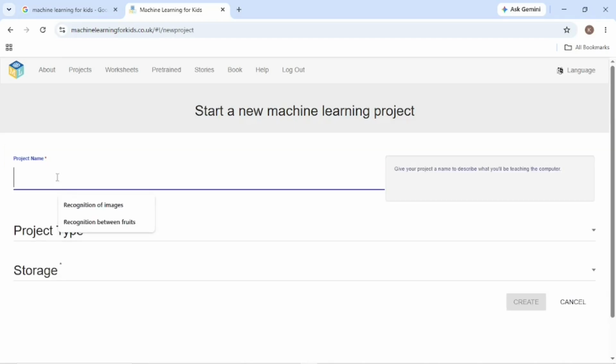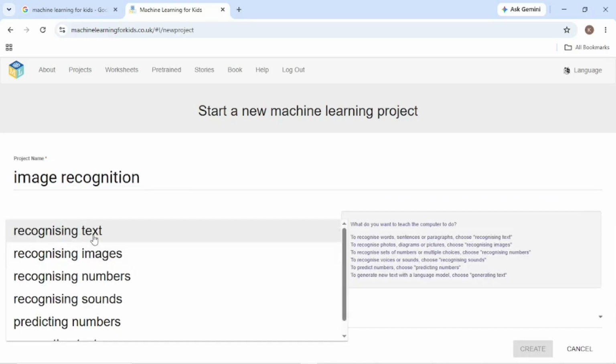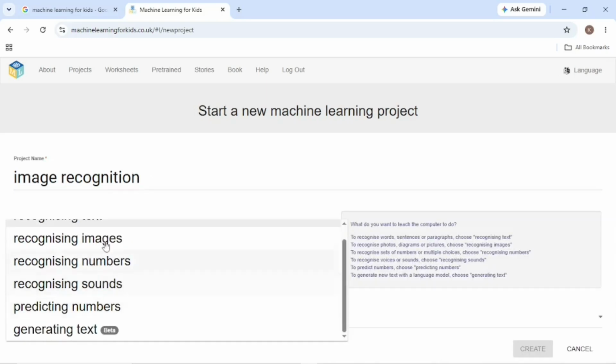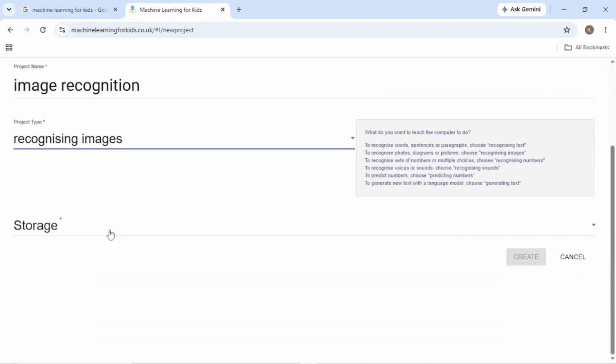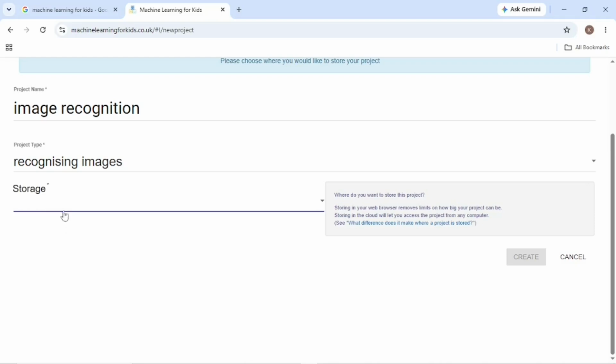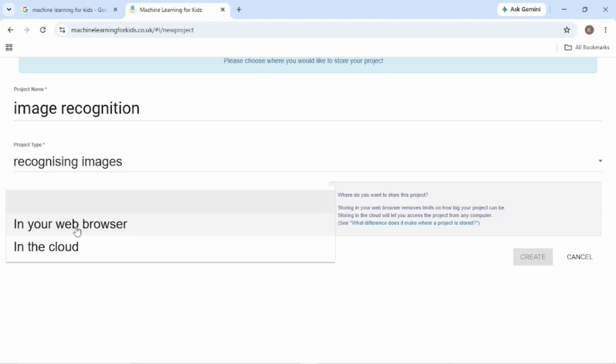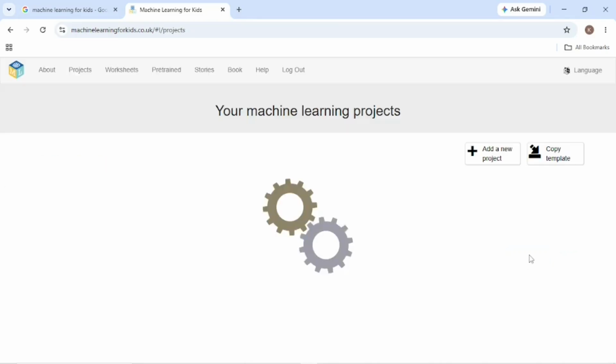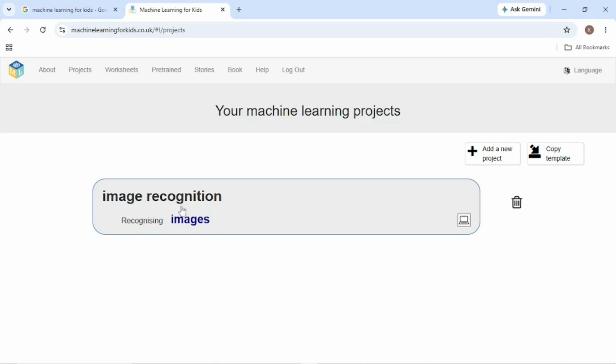Here I want to recognize images, so I will write image recognition over here. There are multiple types of project you can create. I want to recognize images, so I will click over here, and here I'll put the storage in my web browser. Now just click on create. Now you can see our project is created, that is, recognizing images.